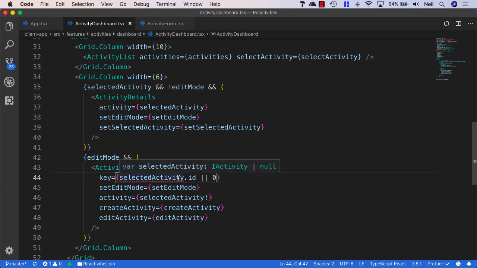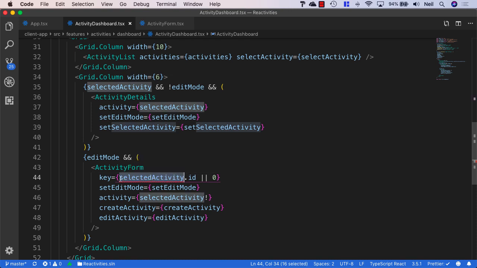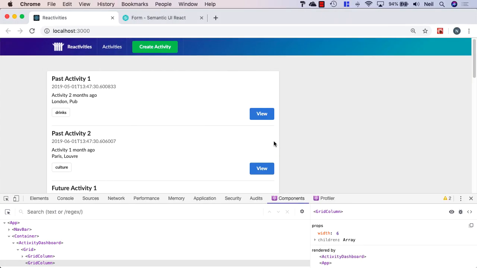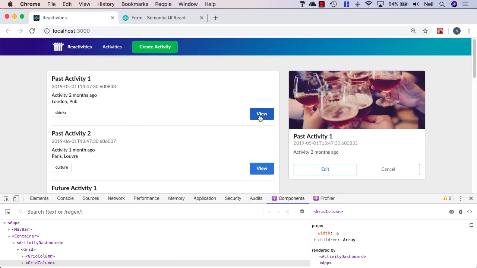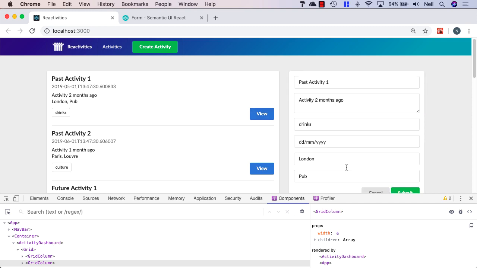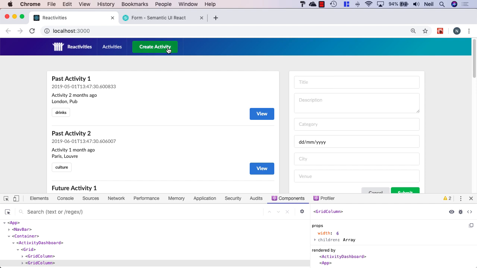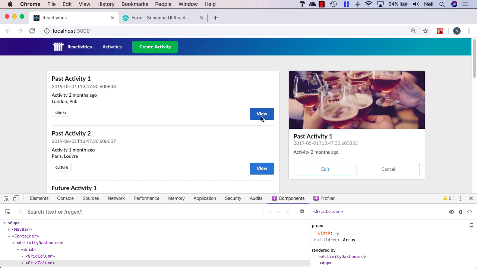And because this could possibly be null, what we need to do in this case is check to see if we actually have a selected activity first. And if we do, it's going to be the selected activity ID, or it's simply going to be 0. And if we go and take a look and see if this has worked, I'll just click on to view my past activity, I'll click on edit, and then if I click on create activity, now we see that the form resets itself. And we can cancel and view and edit and create and view an activity, and everything's good.